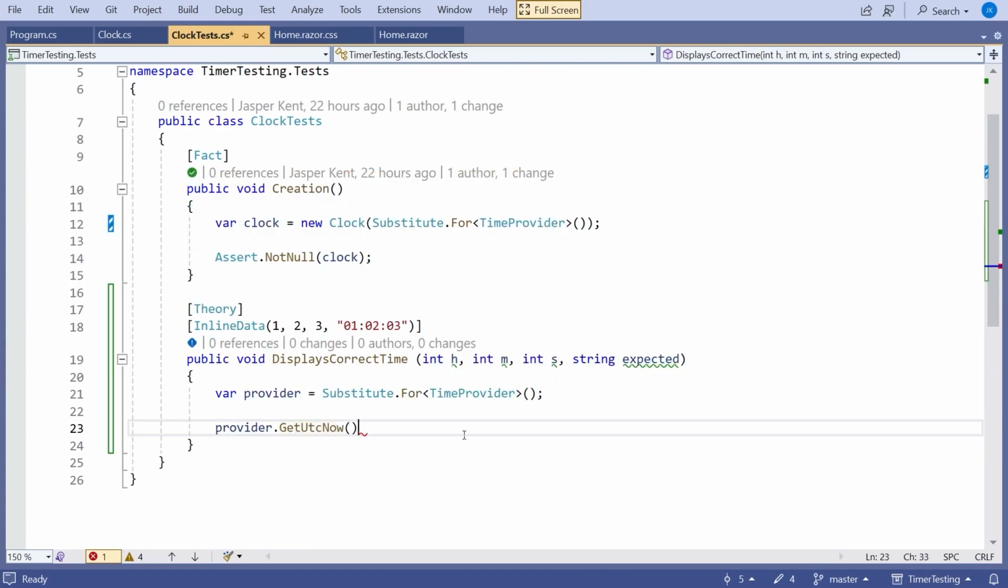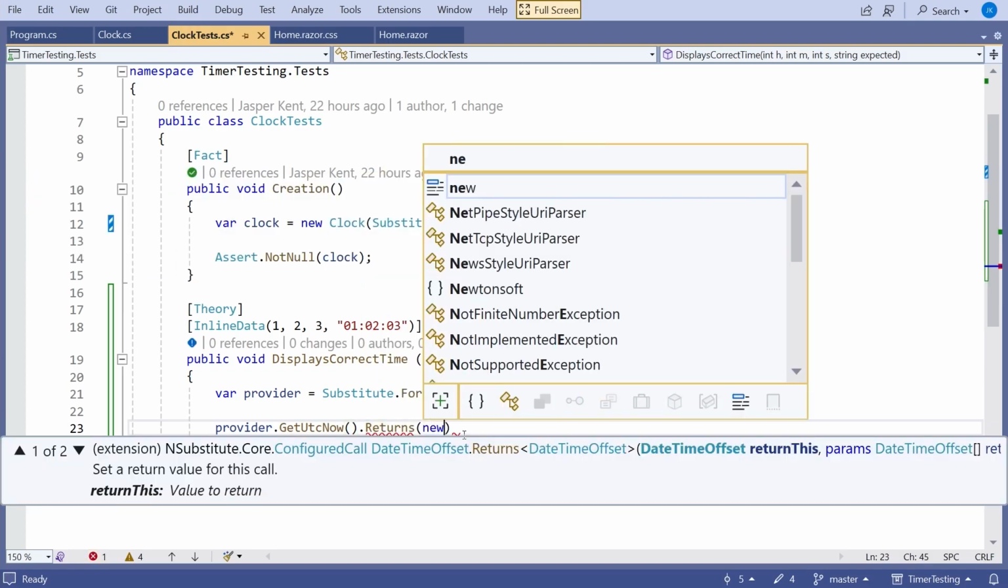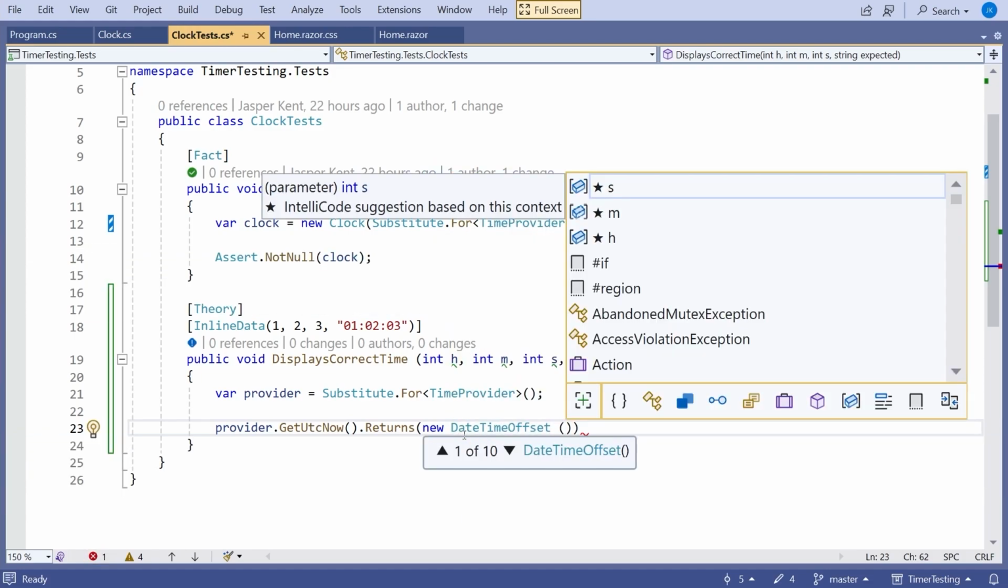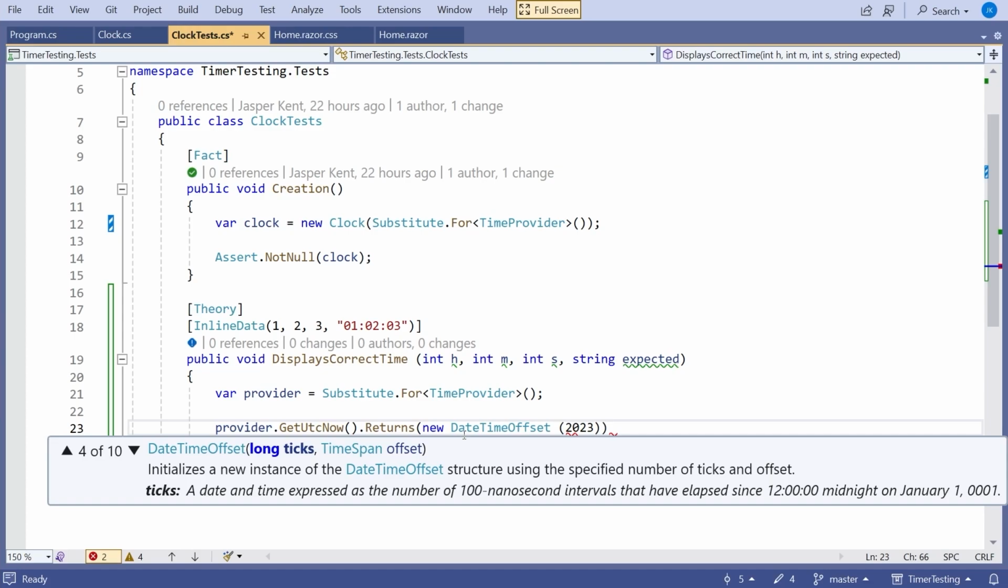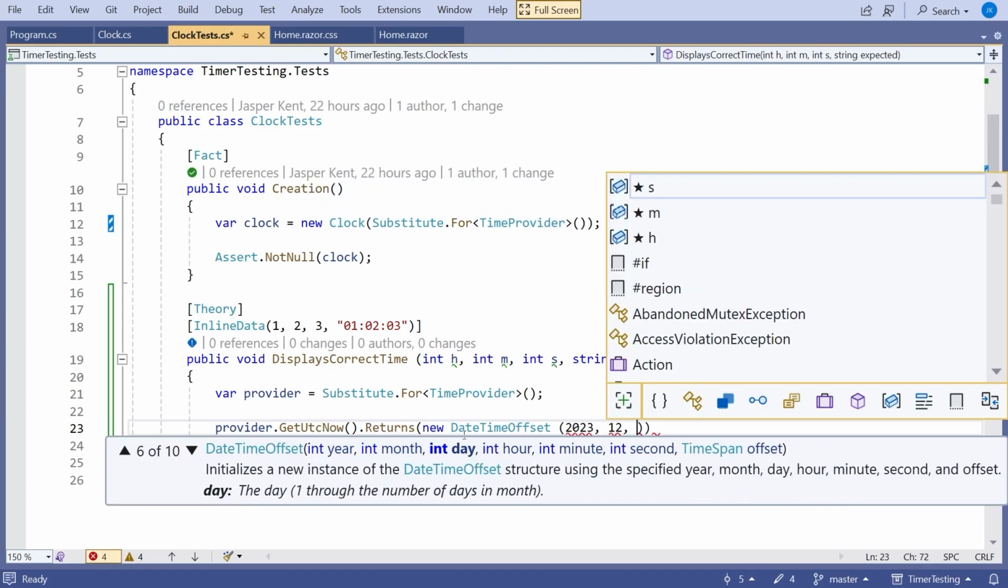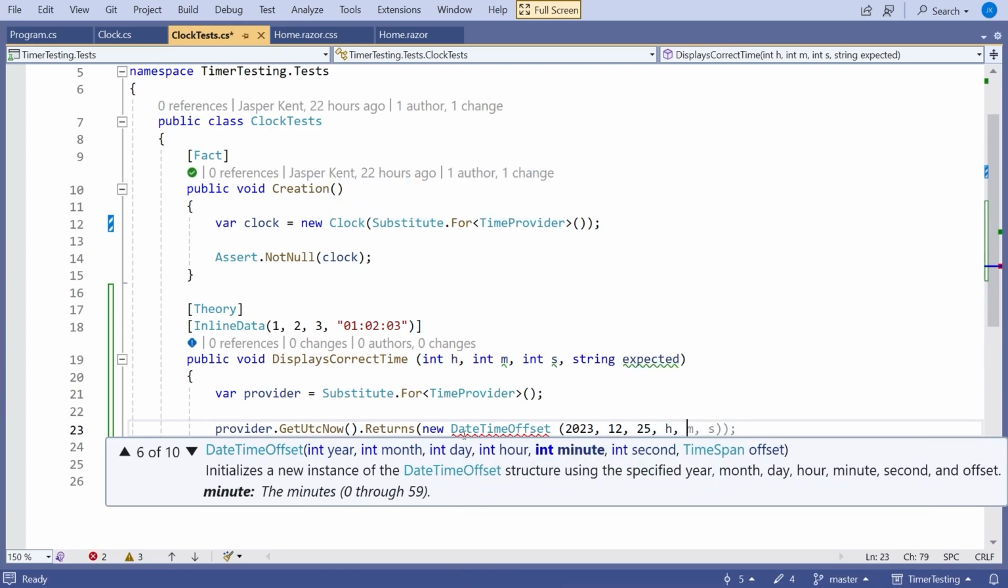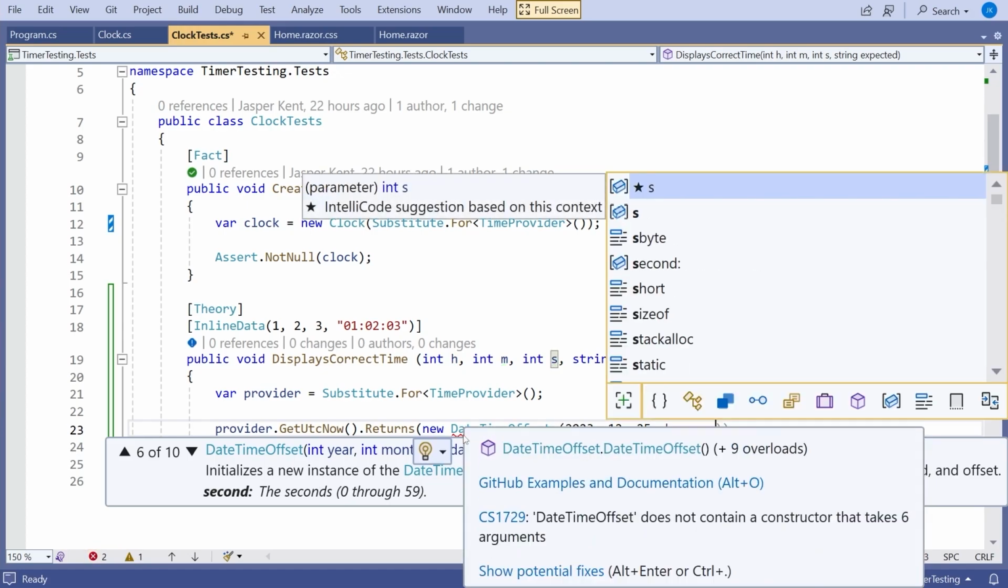Doesn't have any parameters, but then we can say dot returns, and then we can pass in our new DateTimeOffset, and we can set that up. We just hard code the year and the month and the day, and then we pass in our H, M, and S that we've got for the tests.